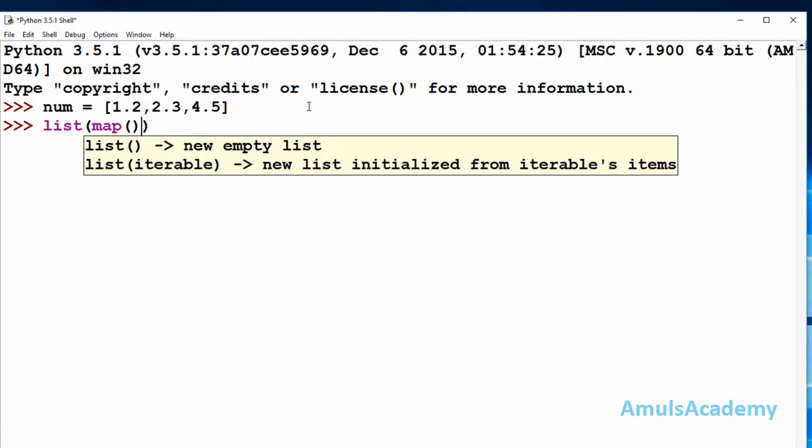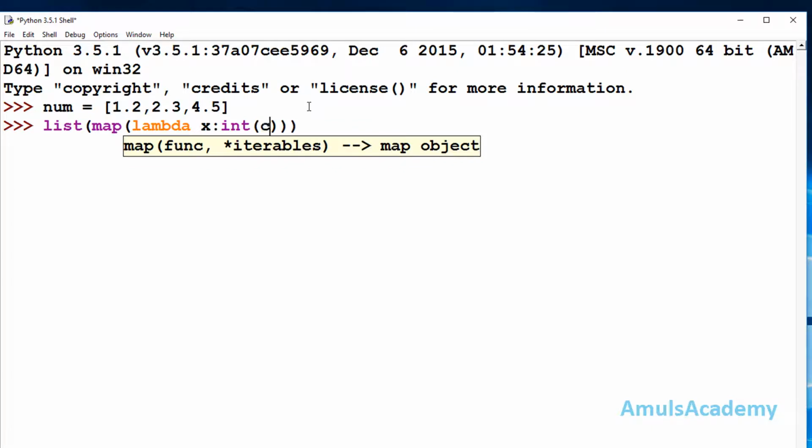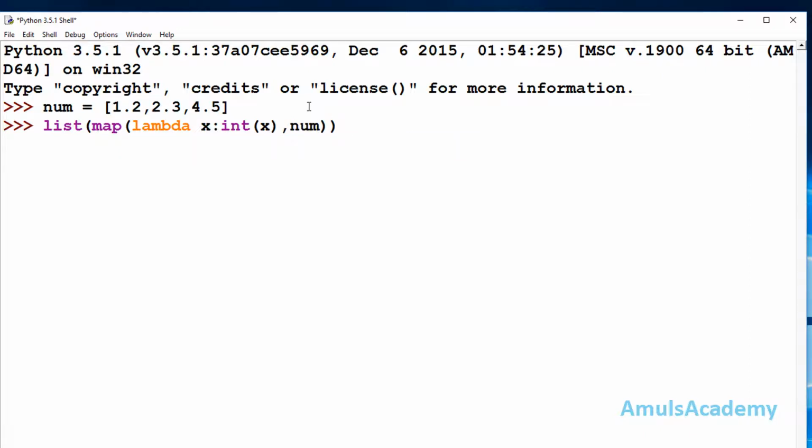Next here, map, I need to mention one function. I'll use a lambda function here. This is the argument, and I'll write the expression as int of x, and I want to apply this function on the list num. Okay, so I'll enter, and here we can see 1, 2, 4. So I wanted the integer elements of the list num, and here we got that. So this is using map and lambda function.